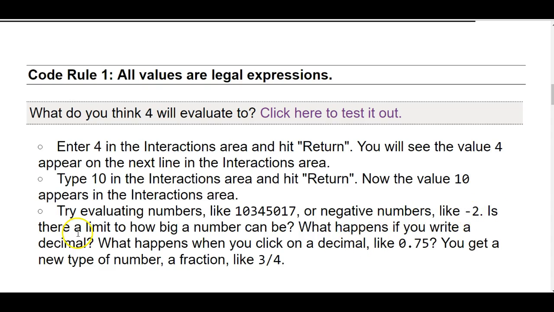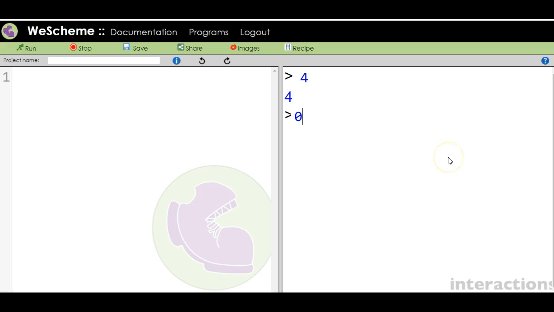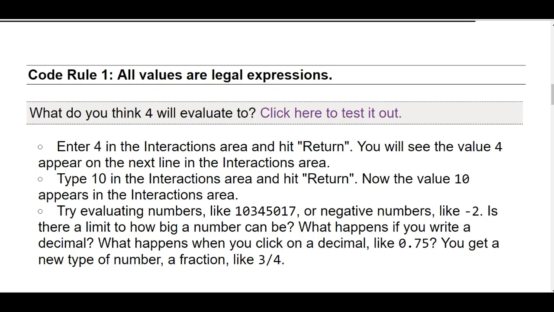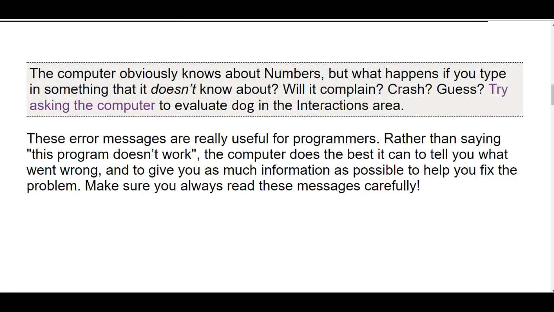Okay, what happens if you write a decimal? What happens when you put in a decimal like 0.75? Well, let's see what happens. Let's just try that. Here we go. 0.75 and hit enter. Huh. What if I did 3/4? Well, look, it knew 3/4 is 0.75. So you can put in a fraction, right? Wonder what else you could put in there besides that. Okay.